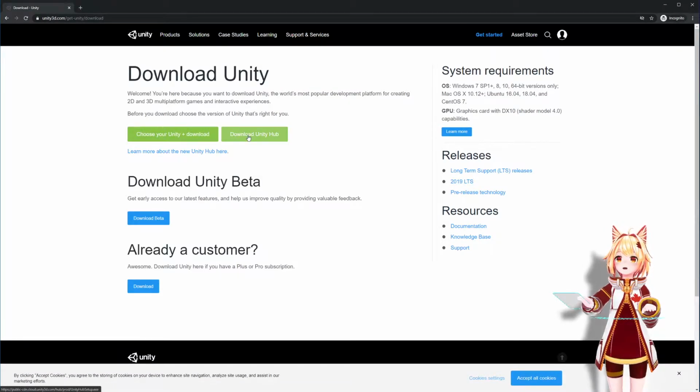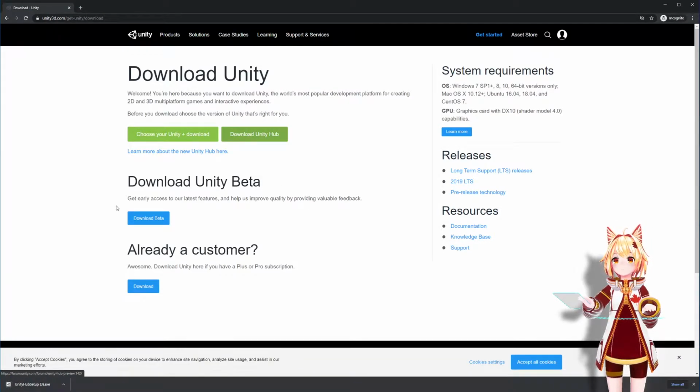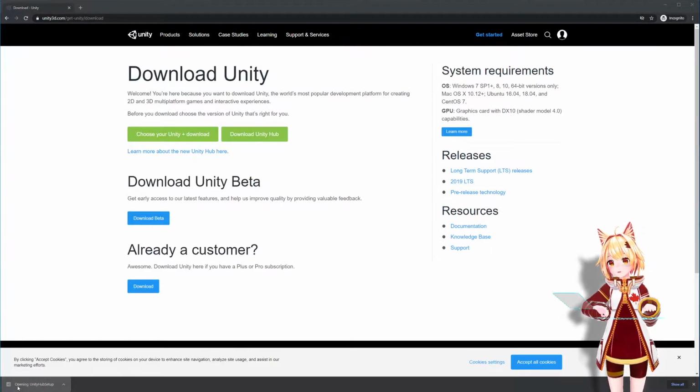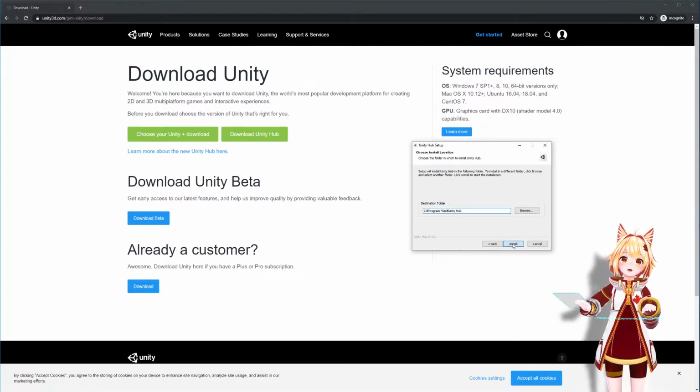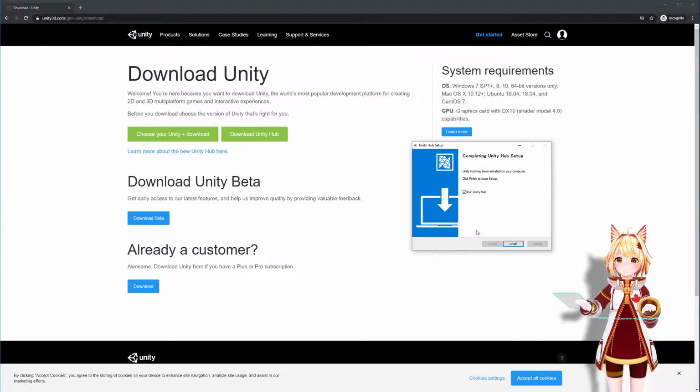I'm going to go here and download Unity Hub. And I'm going to click and install it. And I agree. And let's set it up in your program files. And we can click here to finish and run Unity Hub.